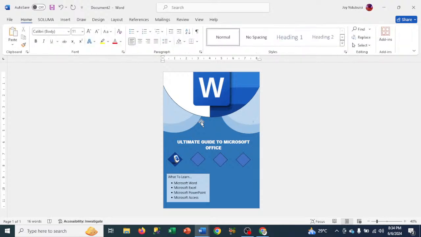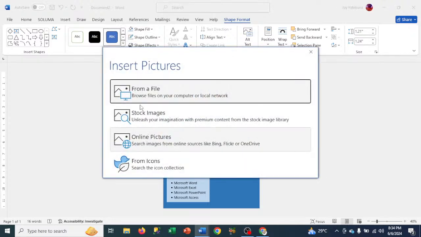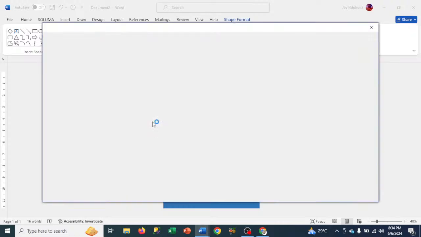So I will delete that. If I want to put a picture directly inside that shape, I click the shape, go to shape format, come to shape fill, and then go to this picture, not the picture on the insert. Go to this picture here and then come to browse from picture. If I want stock images, if I have access to the internet, then we get access.